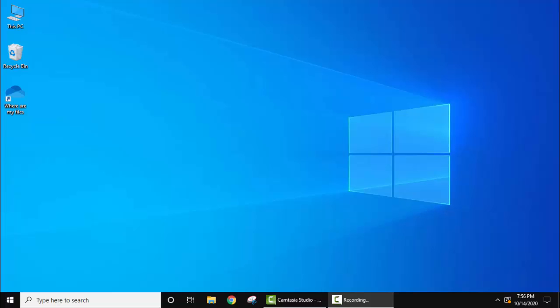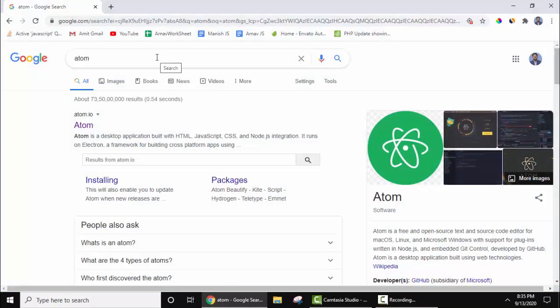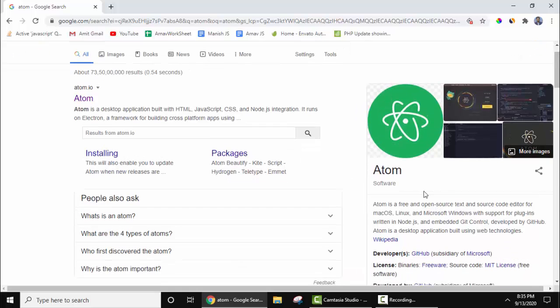Now we will install Atom IDE. Let's now see how we can download it. On your favorite browser, type Atom. On typing, the official website, atom.io is visible. Meanwhile, we can see what it is. It is a free and open source text and source code editor. As I said before, it is a cross-platform editor which is available for all the operating systems, Microsoft, Linux or Mac OS. Click on it.